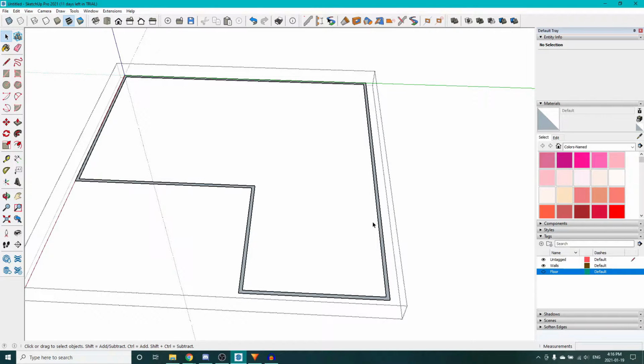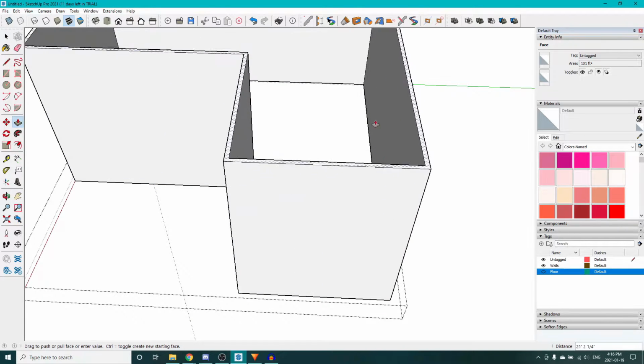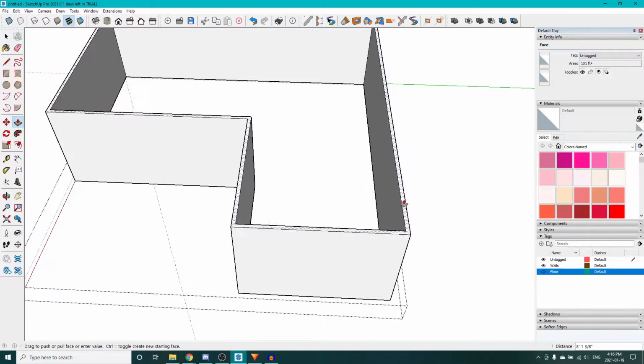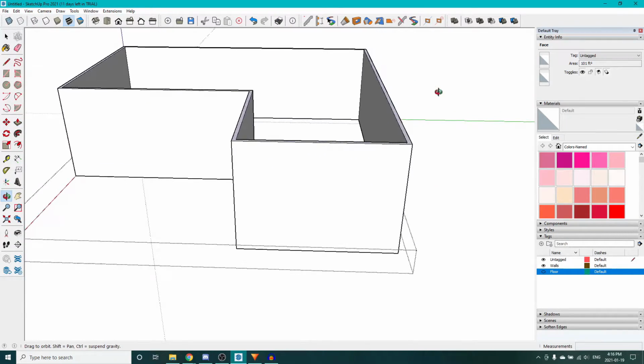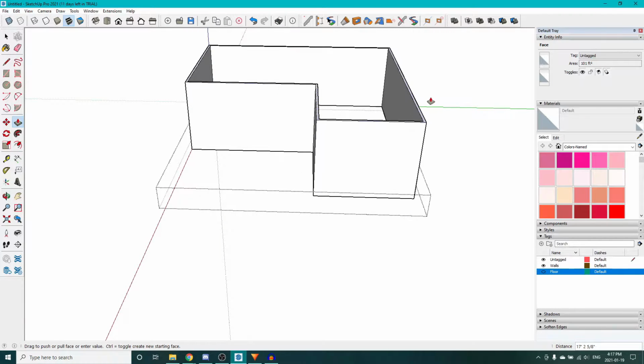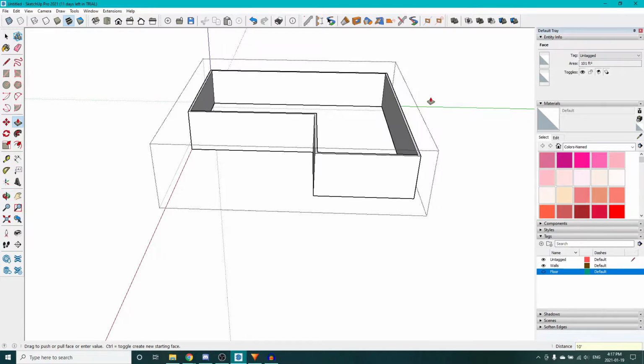So now that we're inside the group, again, we can spacebar, select this face, P for push and pull, and the push and pull is going to do just that. It's going to grab that face and it's going to pull it. Now, it's going to work very similar to the rectangle tool in the sense that if we wanted 10-foot walls, we type in 10 feet, enter, boom.